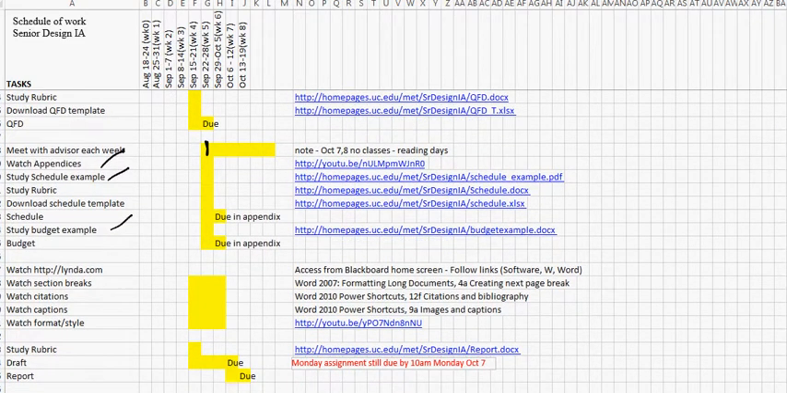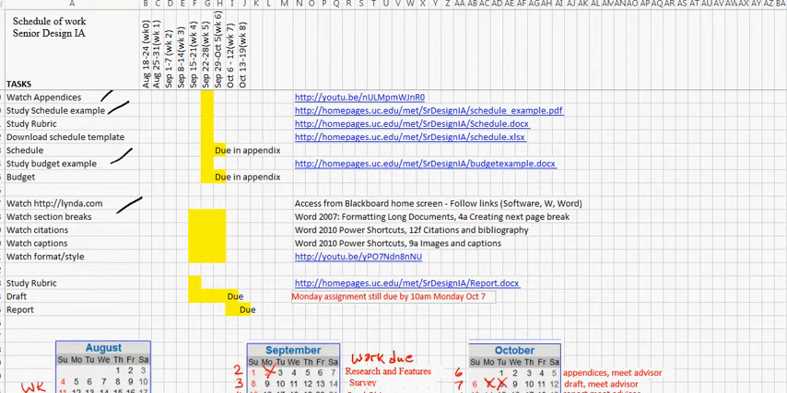Notice too that as you start to write the report, you need to become an expert on Word formatting. The university has furnished for you a resource called lynda.com that has a lot of tutorials on how to do many things. But the ones you need to look at are the ones on formatting Word, captions, and citations. So be sure and watch those before you start writing the report.